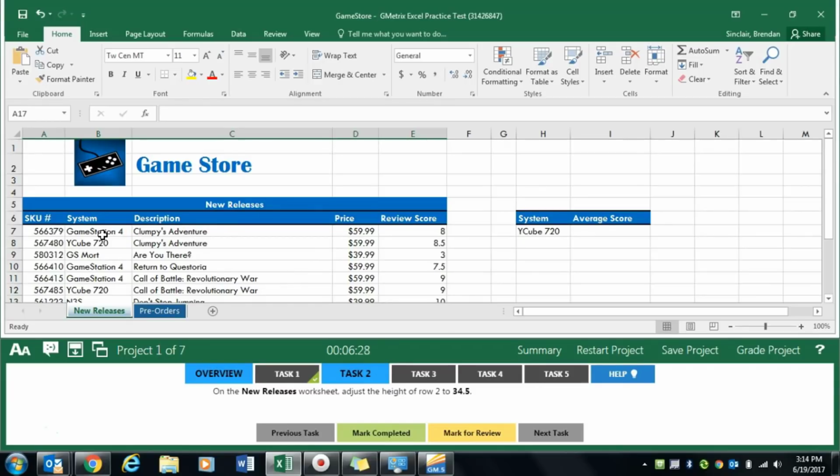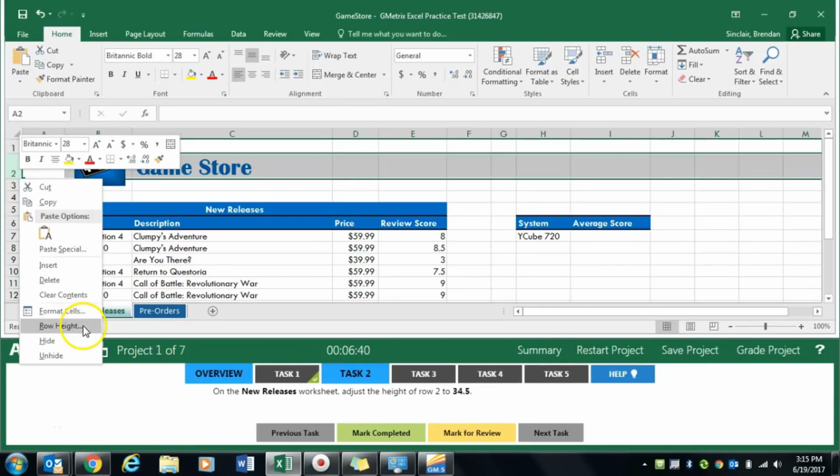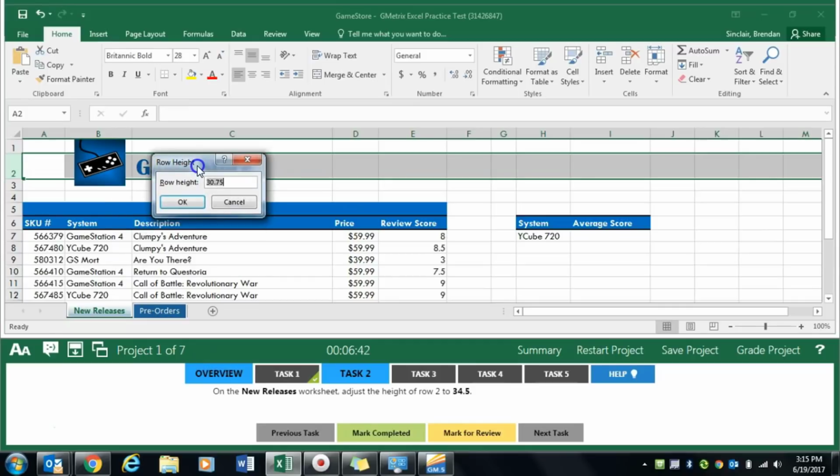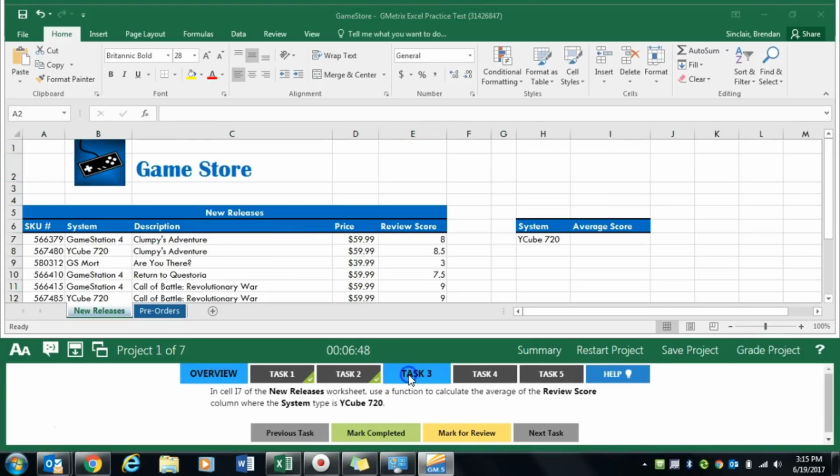Task 2 asks us to go to row 2 on the same sheet, and it's going to have us change the row height to 34.5. Now, in order to do this, it's very simple. You could click and try and drag and make it perfect, or if you put your cursor in between, you have that line with the two arrows. You can then right click and click row height, and then you can just type in 34.5. Click OK. Click mark completed.